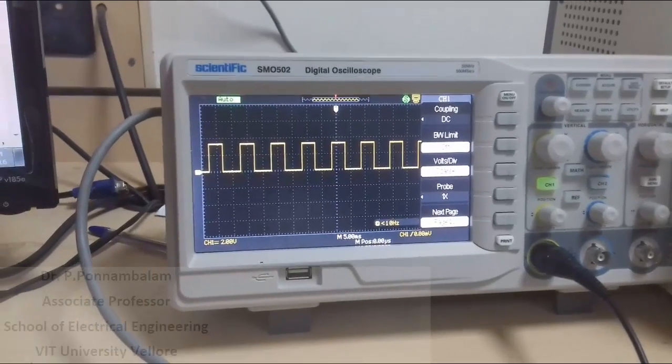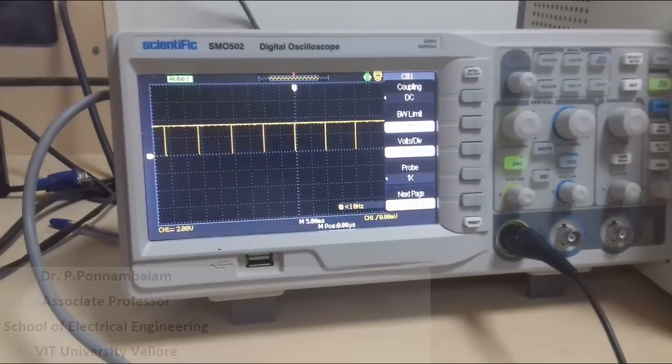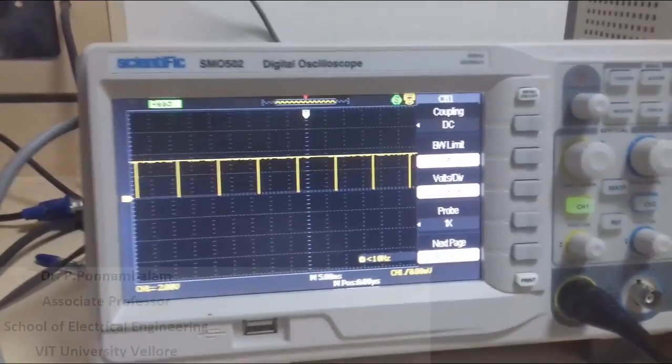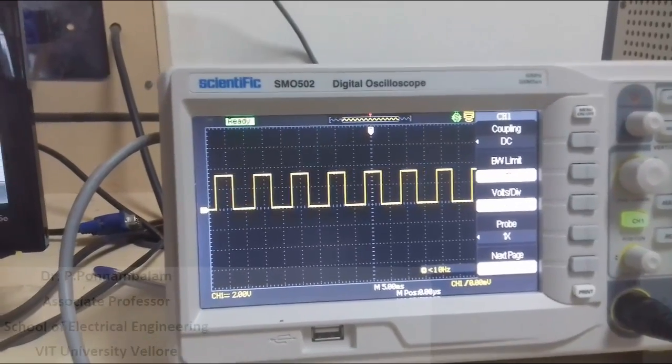So now I am increasing the voltage that has been fed to the AD 0.3. You can see that it is going to almost maximum. Now I am moving to the other side, so gradually it is decreasing.